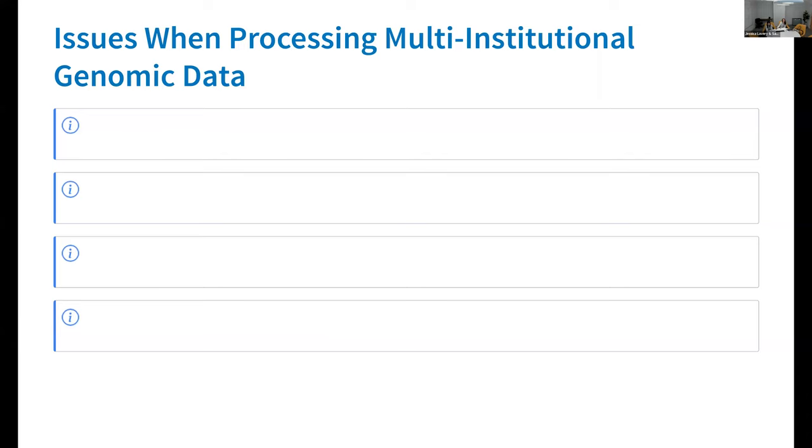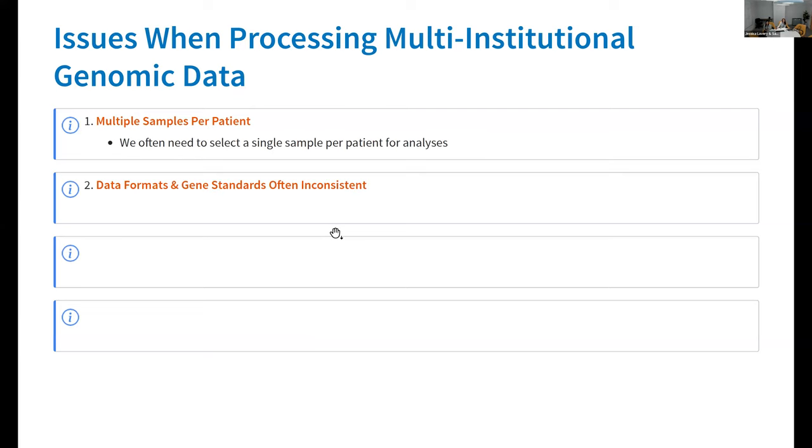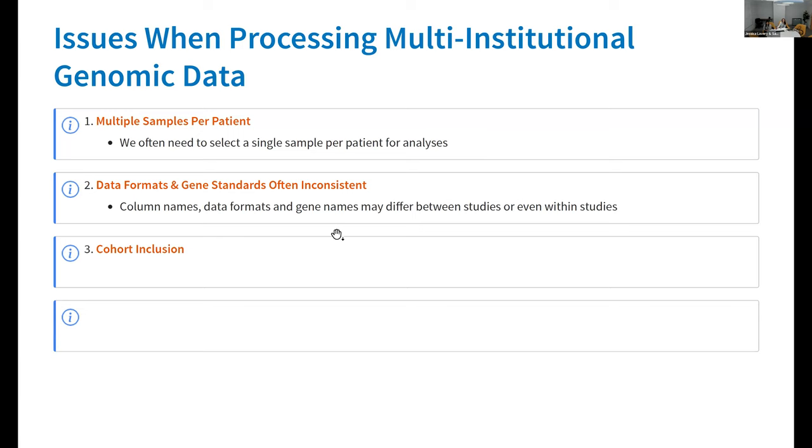So to jump into a summary of some issues when processing multi-institutional genomic data, one issue we saw was on the next generation sequencing data summary. Most patients do only have one next generation sequencing report, but in the case that they have multiple, we need to figure out how to select a single sequencing report for analysis. So we'll talk about that with the select unique NGS function. Other issues that we'll go into greater detail on in a little bit include data formats and gene standards often being inconsistent. So variable names, data formats, and gene names may even differ between studies or sometimes within studies.